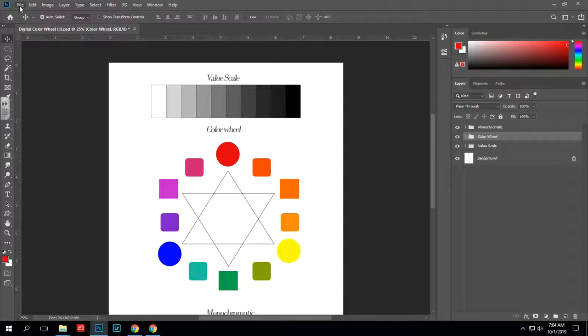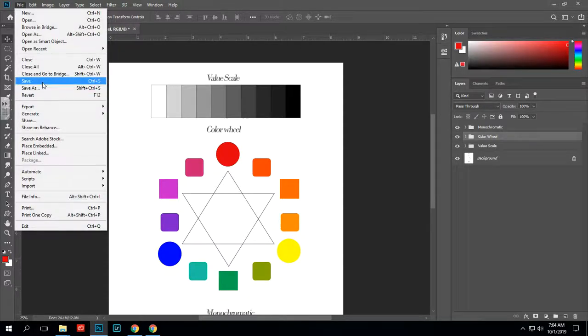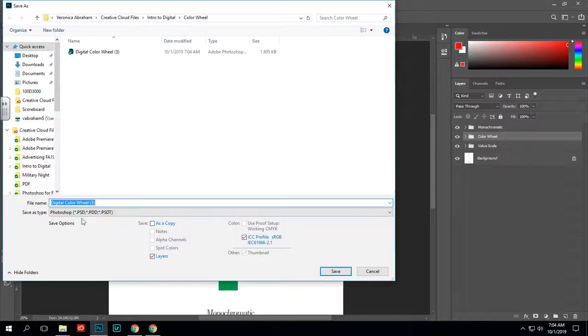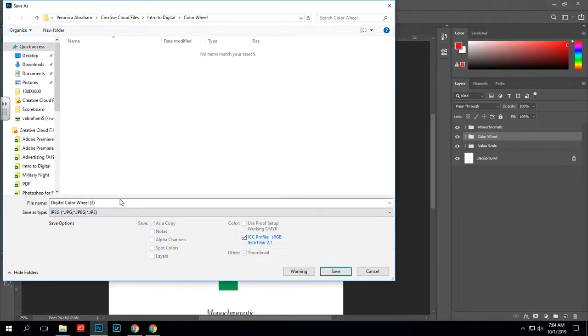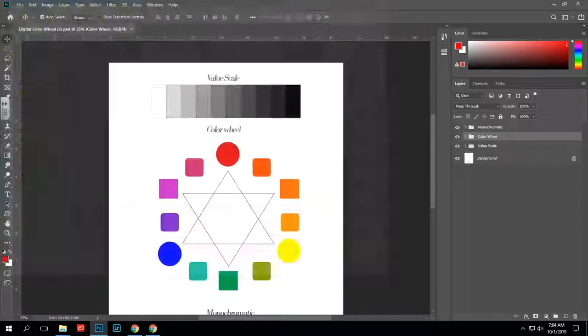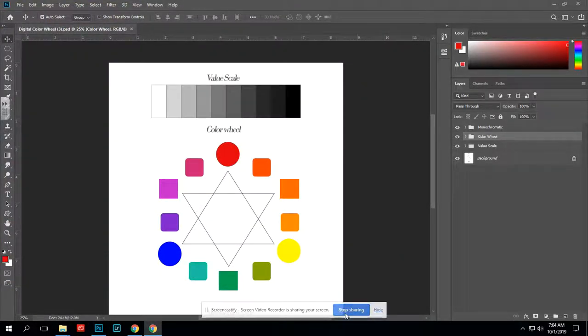Go ahead and update your PSD file by going to File, Save. And now go to File, Save As. Save it as a JPEG. I would like you to upload both the JPEG and PSD file for this, okay? And then you just upload it to Classroom.